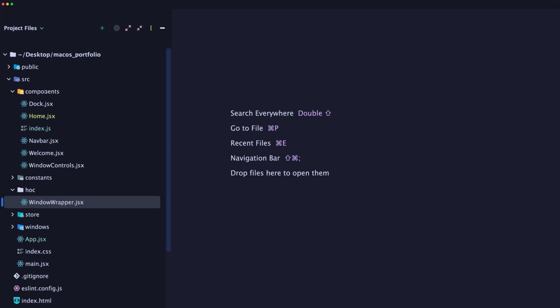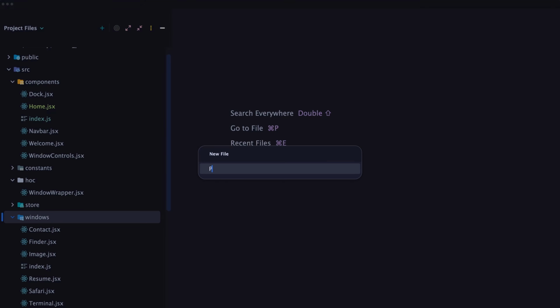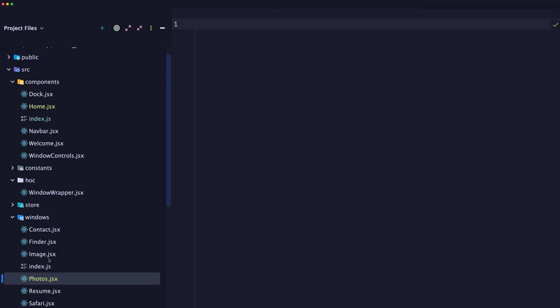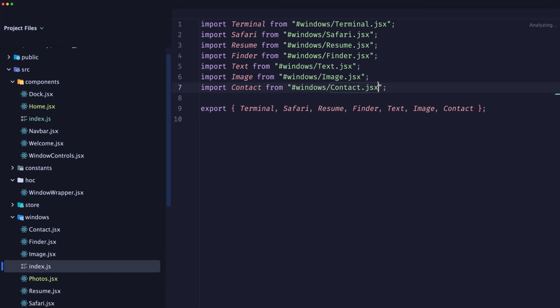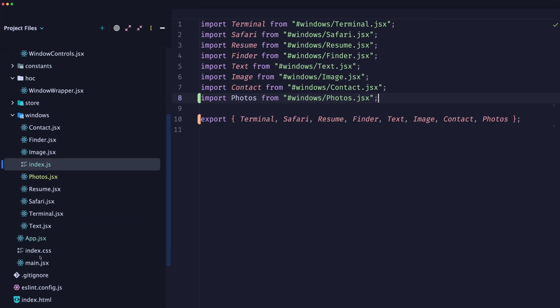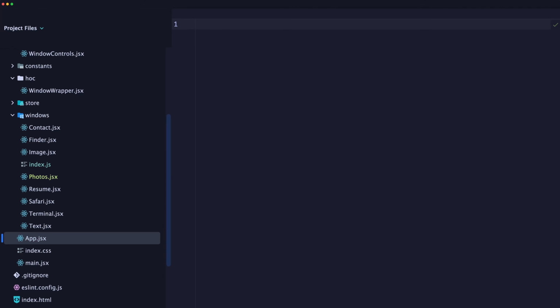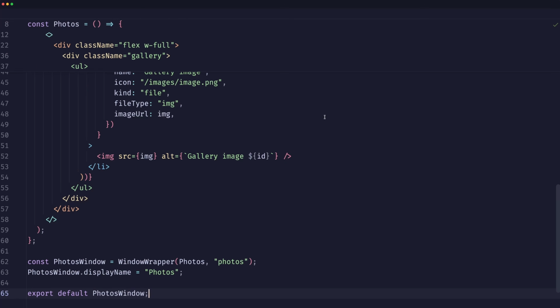I'm sure you already know that you most likely have to create another window within the window folder, and you can call it photos.jsx. You'll then need to export it right here by saying import Photos coming from windows, and then exporting it right here. And then you can import it within the app. Right here above the home, you can add the Photos. And the Photos component itself will look something like this.